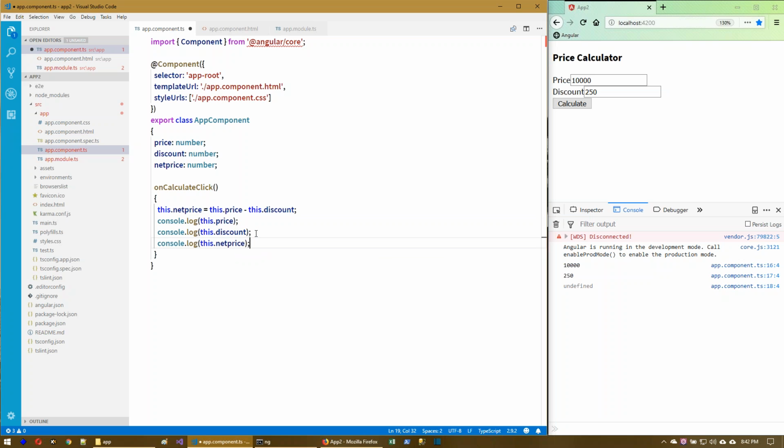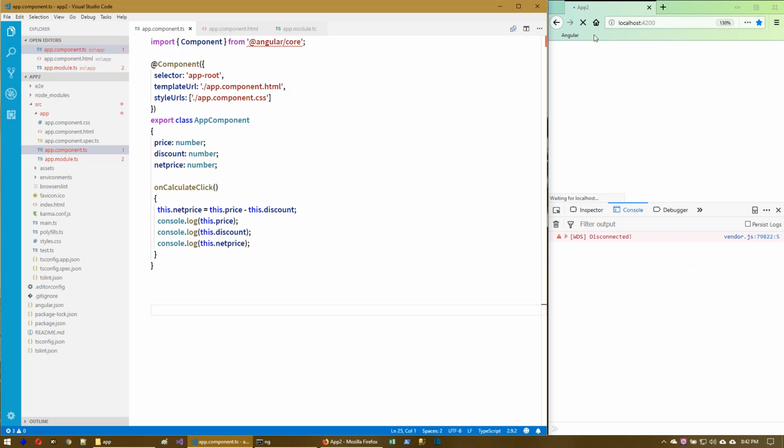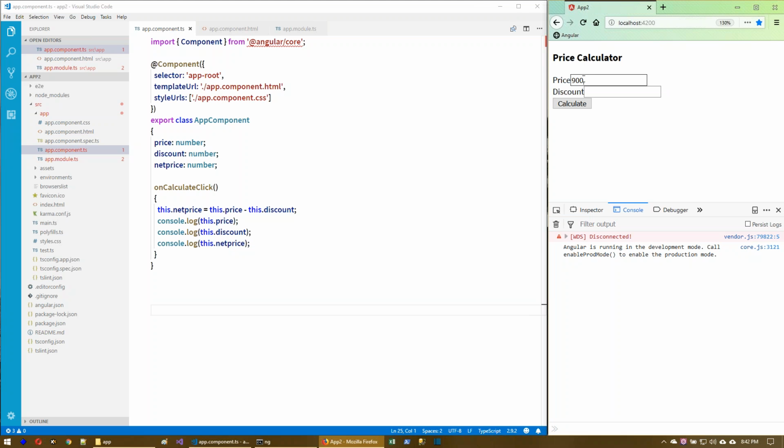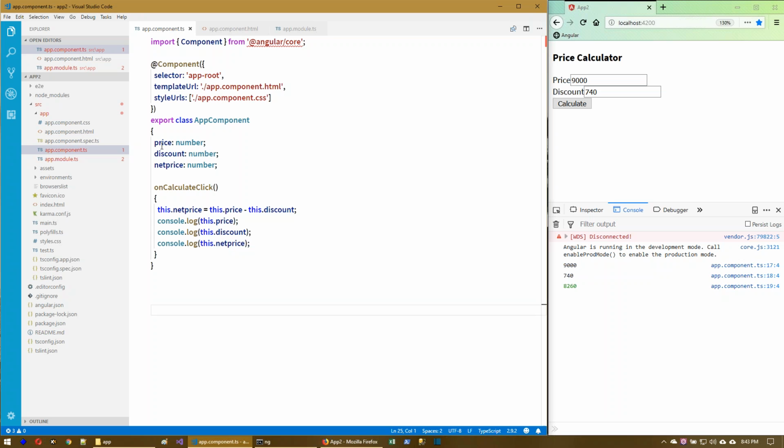We'll write it here. Now check it. Again we are typing something, 9,000, some 740 something. I click on calculate. So now we are getting like this. Understand? So this 9,000 is getting updated into price, 740 updated into discount. Net price is undefined.